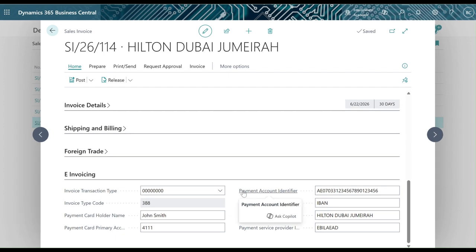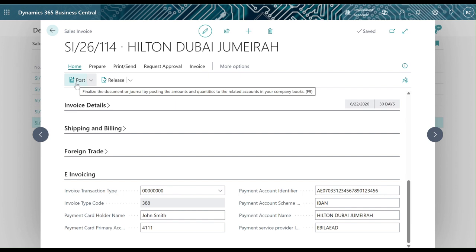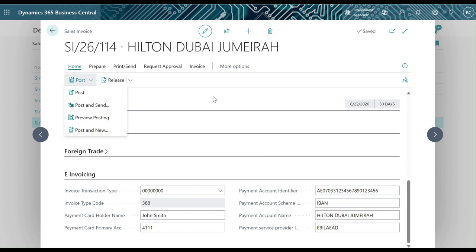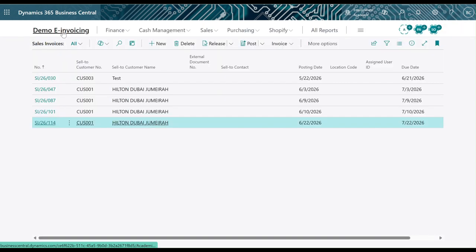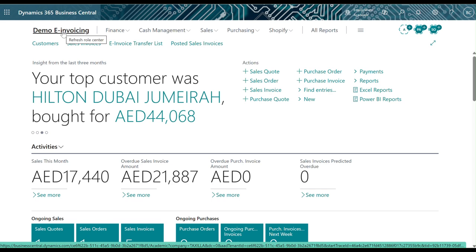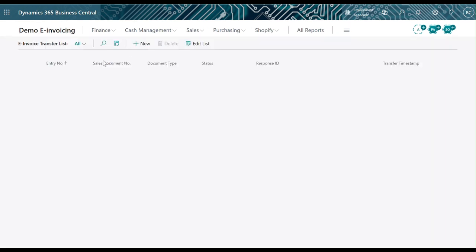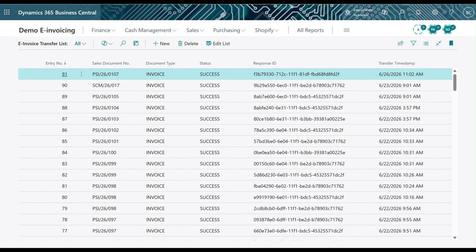Once all the validation has been completed inside of Business Central for the mandatory fields, the invoice is sent to the Taxilla ASP, the certified access point, when we go ahead and post this invoice. So what does Taxilla ASP do? Taxilla ASP validates this invoice, converts it into the UAE's standard e-invoicing format, and verifies all of the buyer's details. It also sends a response back into Business Central, confirming whether the invoice was successfully validated or highlighting any validation issues. This is how the response list will look.